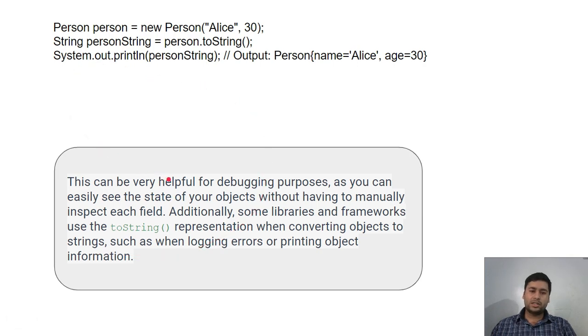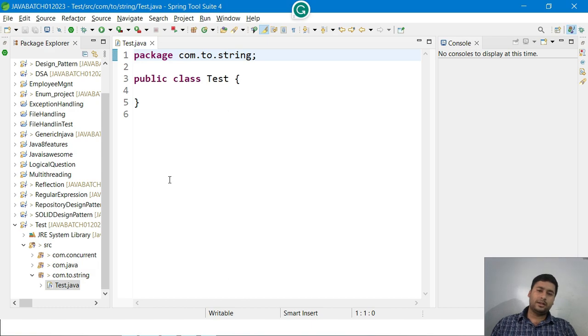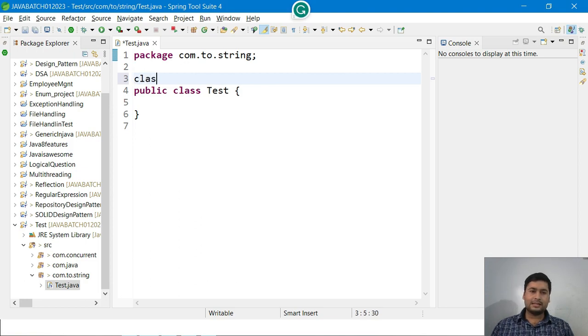Those things you can do, but let's do the practical so that you can understand exactly what I am saying. For example, I'm going to create one class here. The class name is Person.